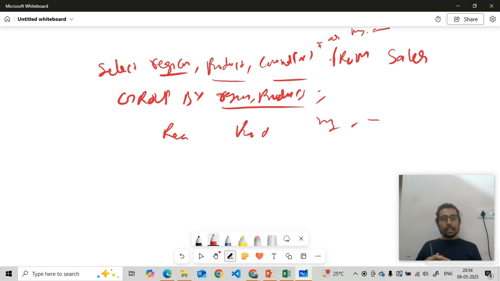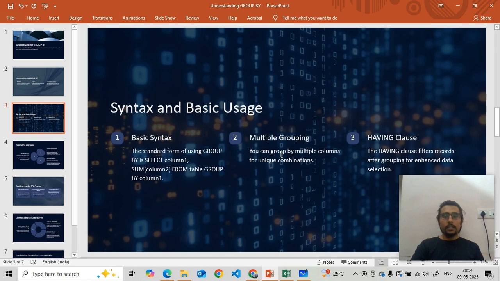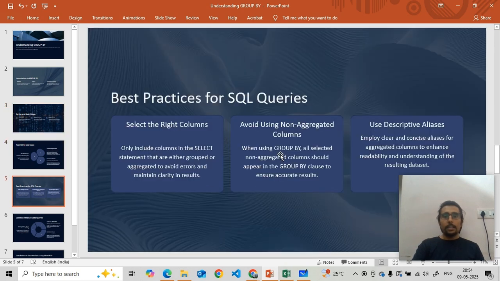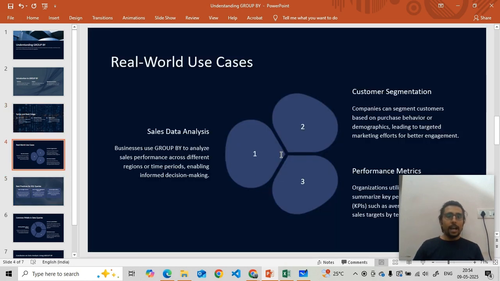Okay, we'll understand with the help of one more example from the data set that we are having. But as of now, let's move over here. So okay, let's move to our data set finally, and I think we understood the syntax and real world use cases. As you can see, we have sales data analysis, right? Okay, let me select over here, let me close it.